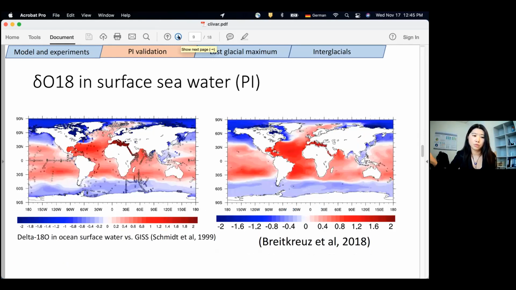Here I have chosen two different reconstruction datasets. The first is a global network from GISS, as you see these small dots. And the other one is a more recent product by Brett Cross from 3 years ago. This is basically a simulation product based on both proxies and modeling.